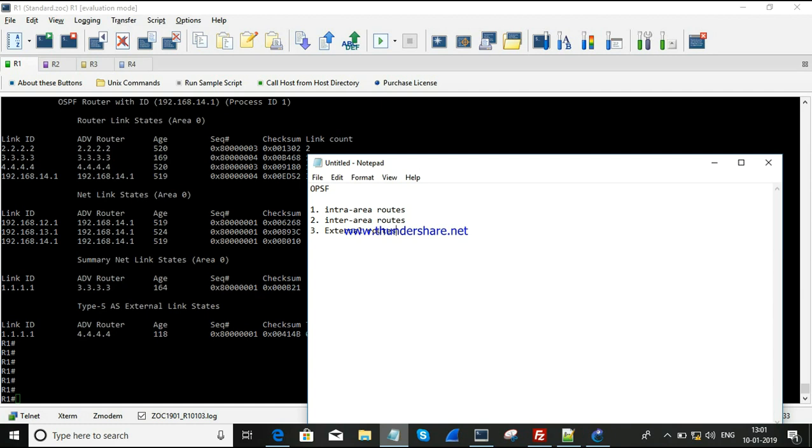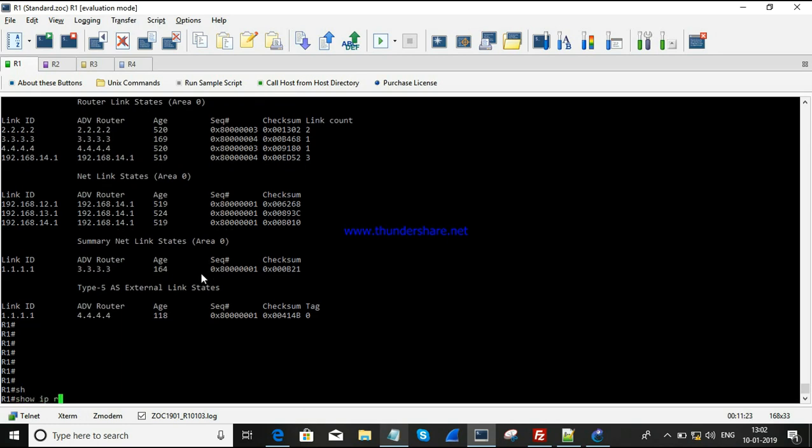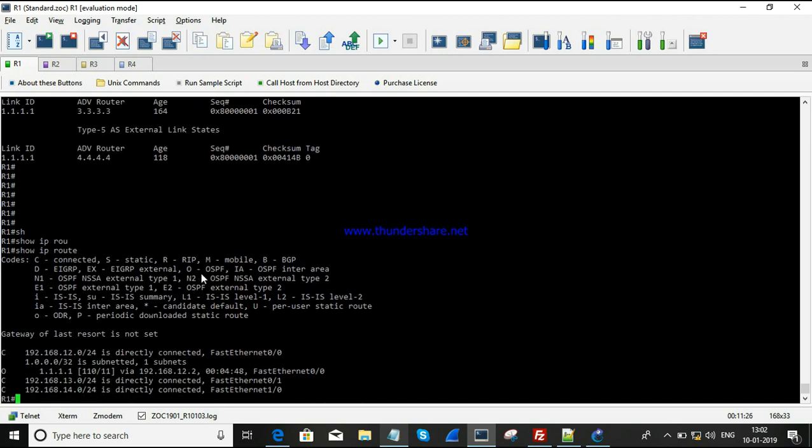So what are the differences between these three? The intra-area routes are from its own area. That is, if you have area 0 as your network and it receives information with the same area 0, it means it's its own area, that is the intra-area routes. So for each and every intra-area route, we will see the ID code O in the routing table. This is said to be intra-area routes.